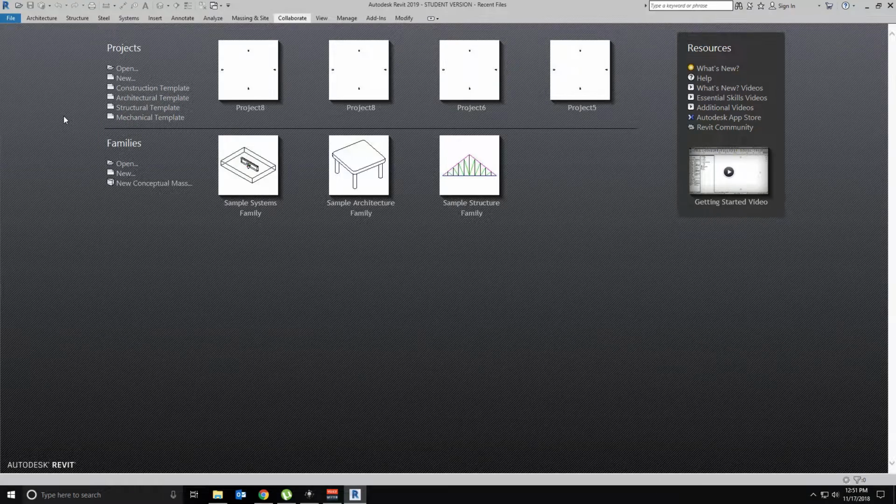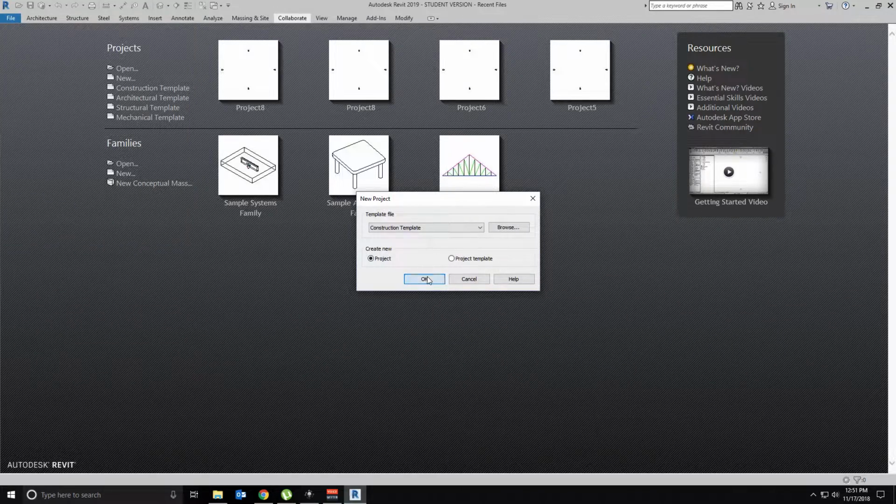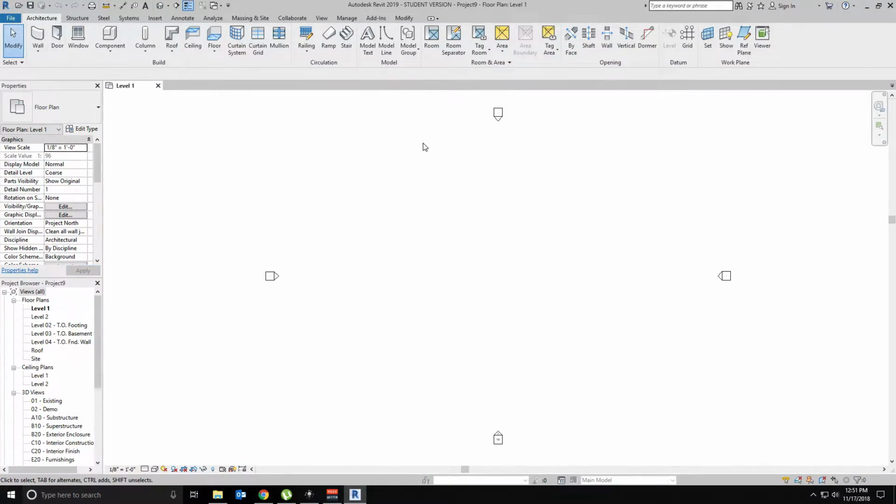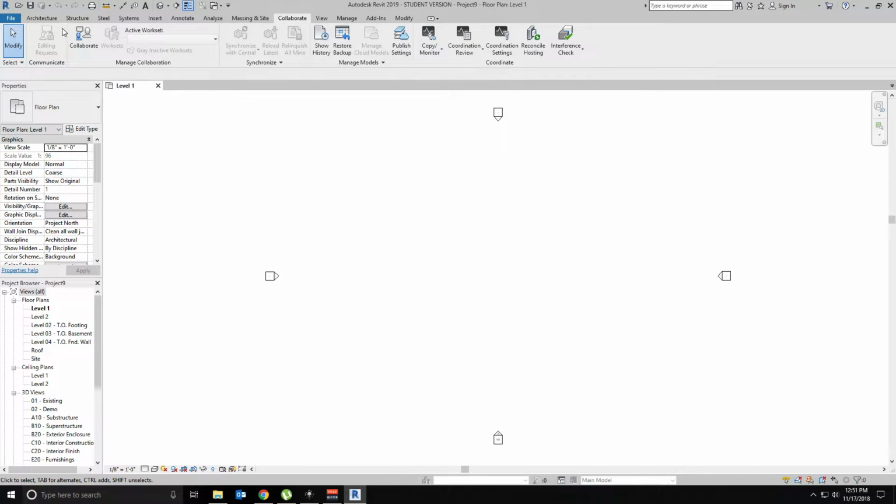Hello guys, today we will learn how to create a central file. We start creating a new project, then we will go on collaborate and we will hit on collaborate button.